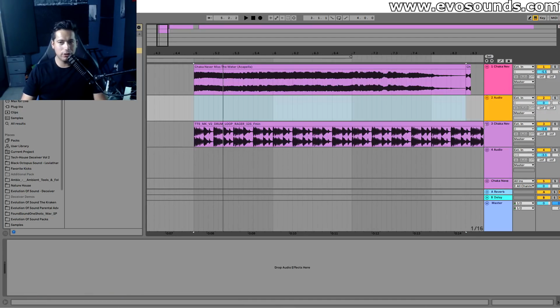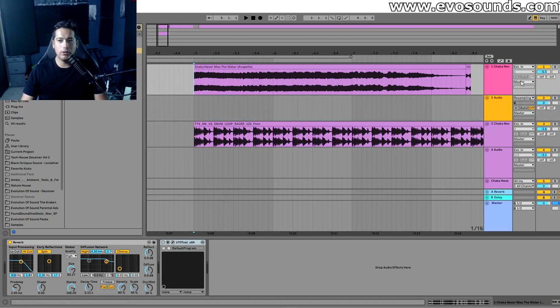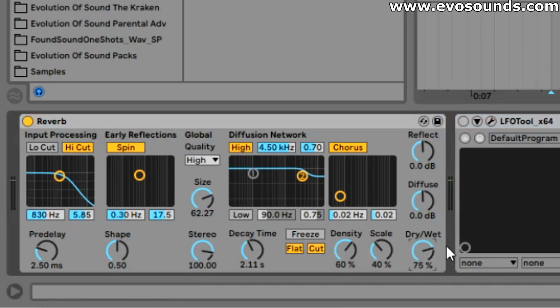Next thing we can do is we can actually use Ableton's resampling feature by clicking here, going resample. And then what we're going to do is assign a reverb for this vocal. Okay, and the way we do that is with the Ableton reverb at the bottom left here. So what we can do first off is assign the reverb at 100%.